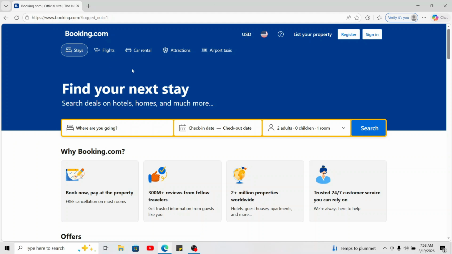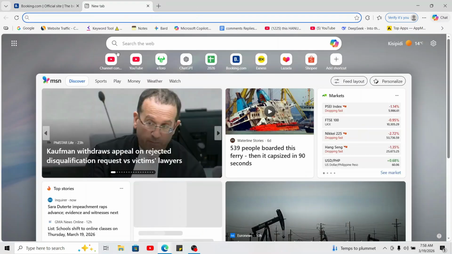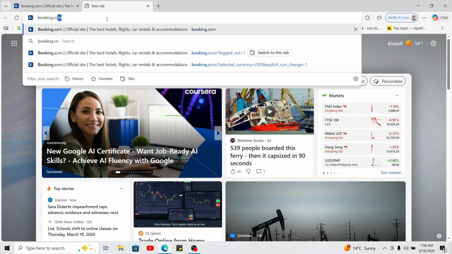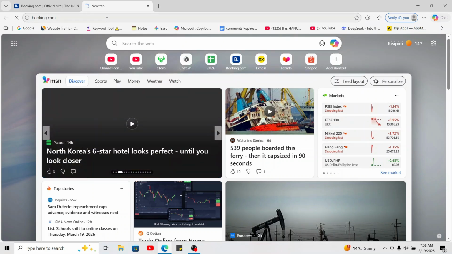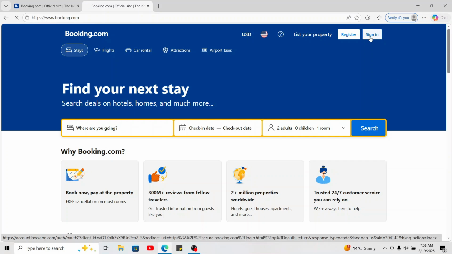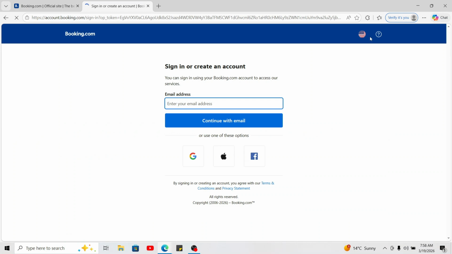First of all, launch any web browser of your preference and then type in Booking.com in the URL box and search. You'll find yourself in the official homepage of Booking.com. From the homepage, go to the Sign In button at the top right corner and click on it. You'll find yourself in the login area for Booking.com.